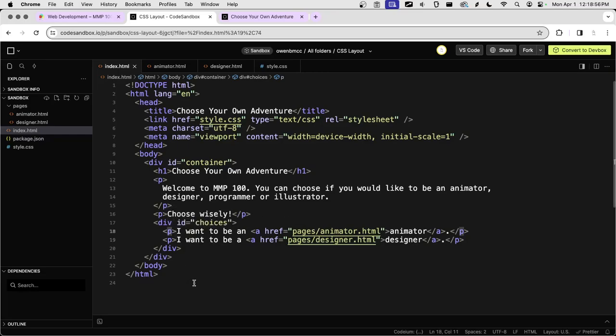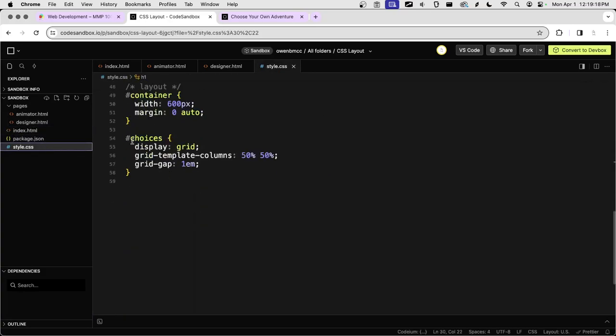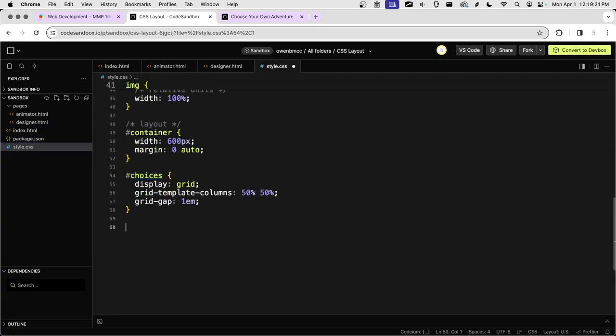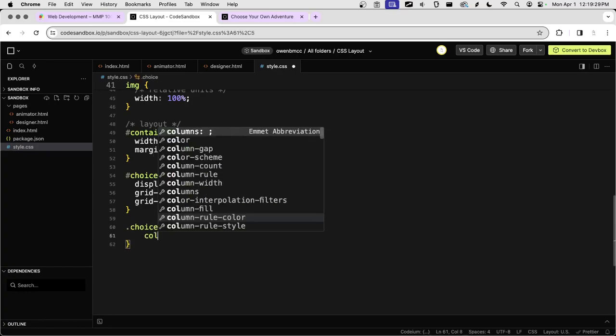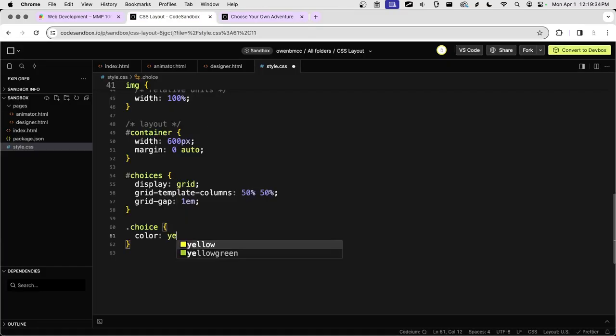So let's add that here. So this is another attribute. It looks just like ID, but we use class instead. So I can say paragraph class equals choice, and I can add the same class to this other paragraph that is also a choice. And so then if I go to my style.css, last time we used hashtag, this is for ID. For a class, we use a dot. So dot choice, let's just change the color, but of course you can change any of the styles if you want. So let's set the color and let's set it to yellow, so it'll stand out a little bit more.